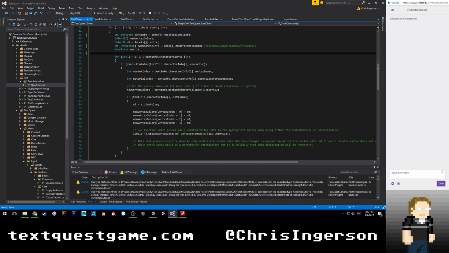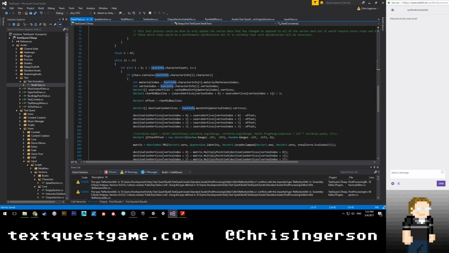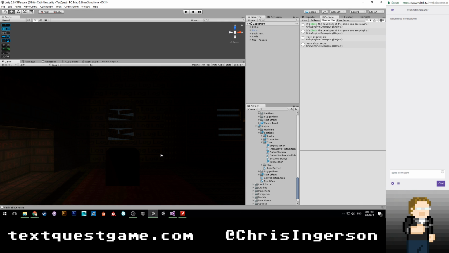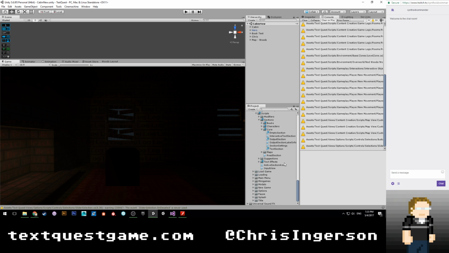Okay, so everything's being handled properly. That's good. Cool. Alright, I think we're good. So let's take a look at that. And that does mean that I'm going to need to change my input view to have a secondary text effect.